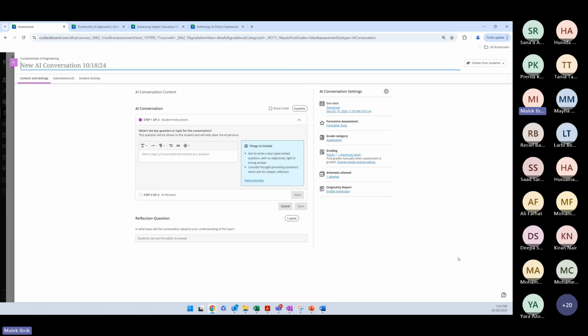So the AI conversation is a new engagement tool that we've added, and basically it's the first AI tool we're introducing to students. In the AI conversation, you can define a persona, set instructions for the students, and make it available in the course. And then the students will start to have a conversation with the AI persona that you defined. And it's based on Socratic questioning, so the conversation can keep on going back and forth.